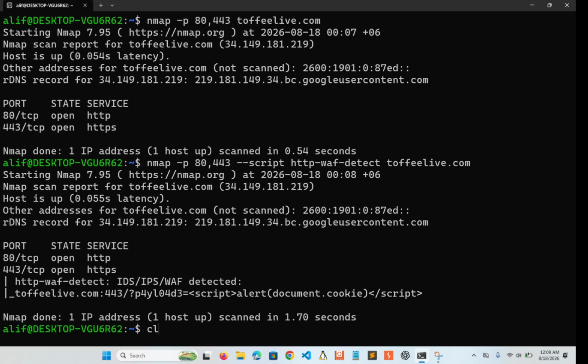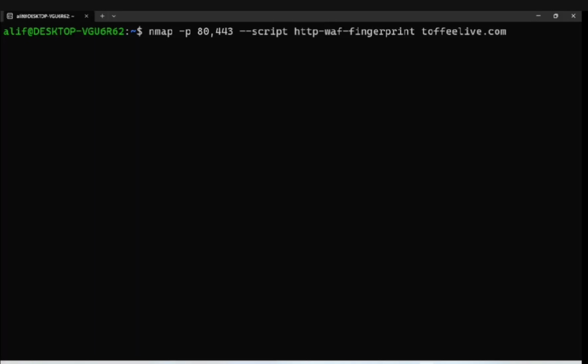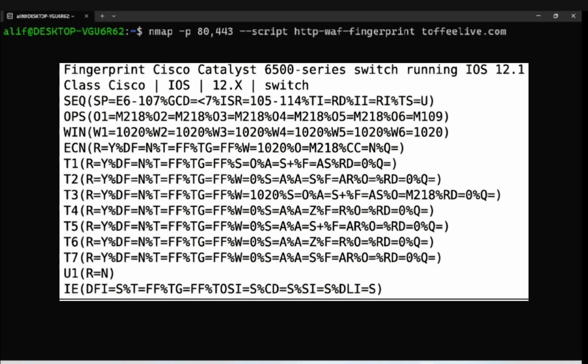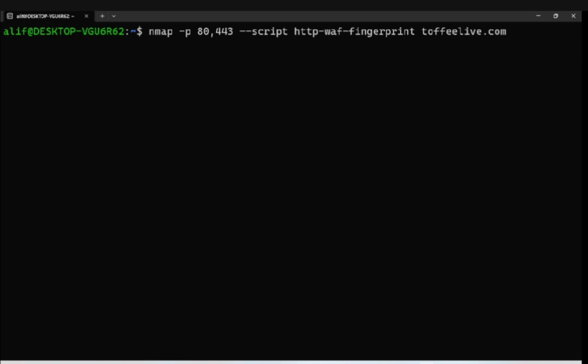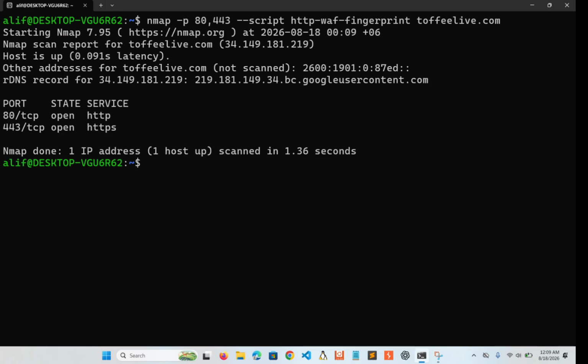The fingerprinting script sends different HTTP requests and analyzes how the application responds. So the script here is nmap -p port 80 port 443 --script http-waf-fingerprint and our target. Different WAF protections can behave differently when handling unusual or blocked requests. Those response patterns can provide clues about the technology protecting the application.